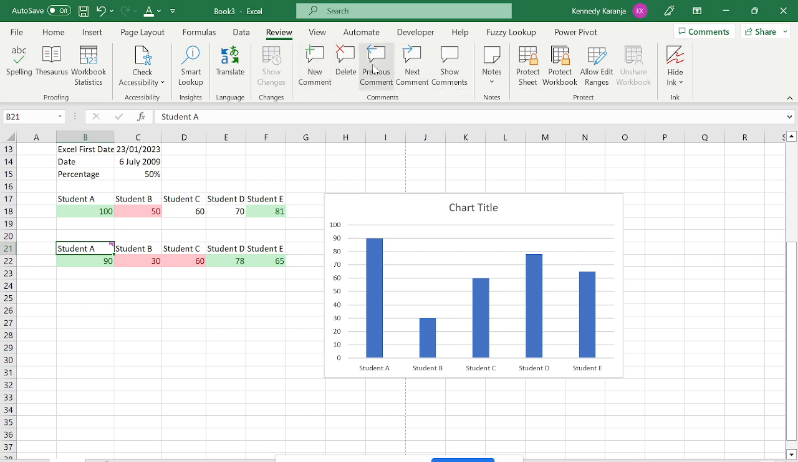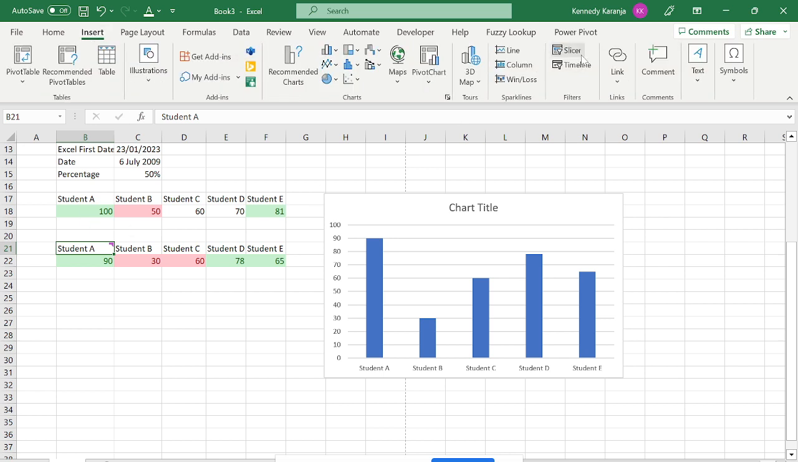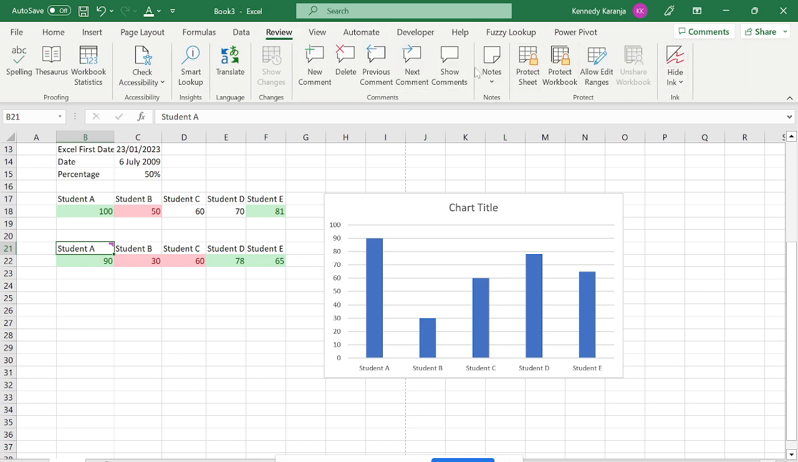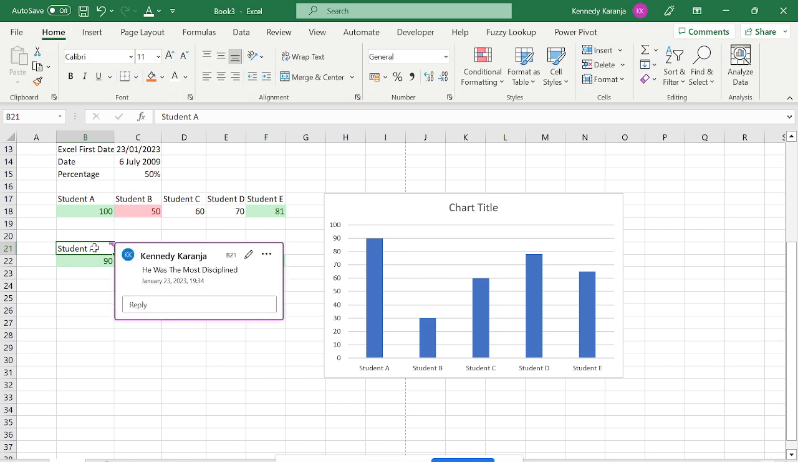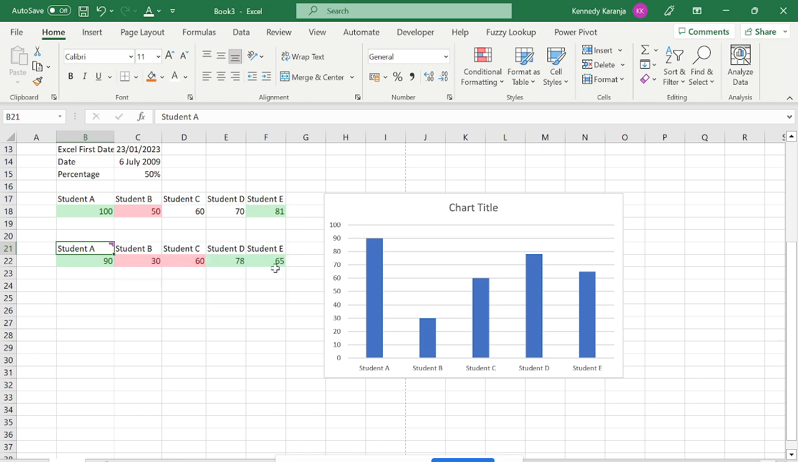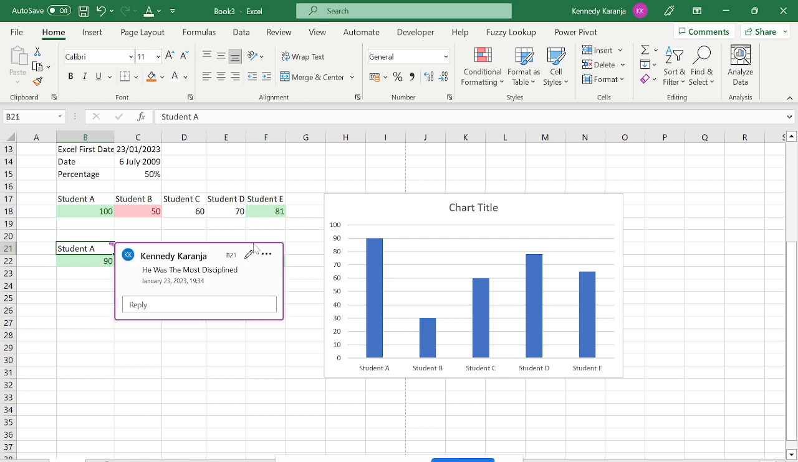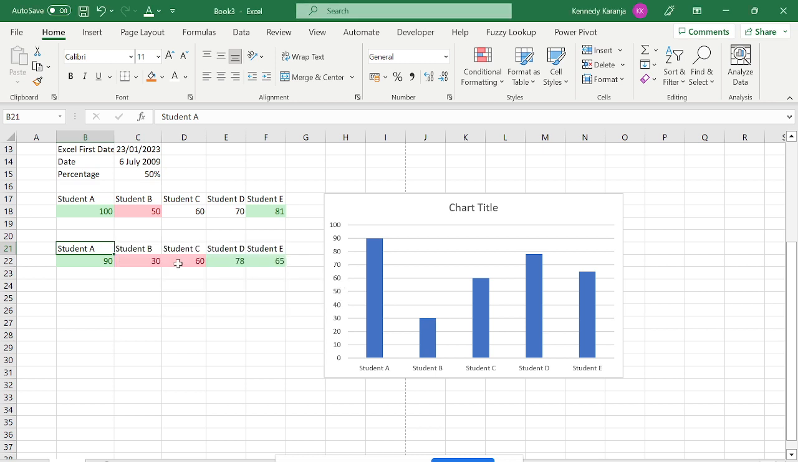So sometimes you might want to put a note or a comment, so you can insert a comment under the insert ribbon here, or you can go under the review ribbon and insert notes or comments. Okay, so I'll also show you how to insert a note, because most of the time maybe you're not even writing a comment to anybody, maybe you just want to remember something about that number in a cell. You'll just put a note.